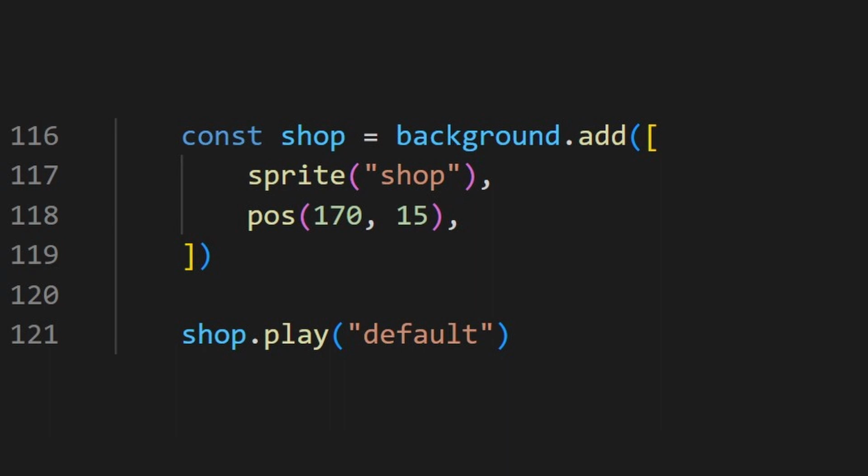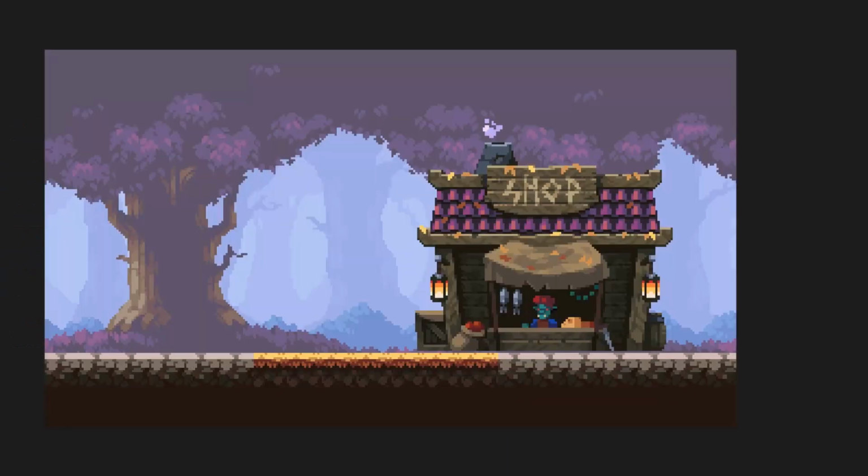So it's not the same if I created this object separately by just using the add function and not using the .add function of the background game object. Now we're going to play an animation for the first time. To play an animation, you can just take your game object, .play the name of the animation. And if you remember, the default animation was specified when we loaded the sprite for the shop. That way Kaboom.js knows what the default name refers to when it comes to playing an animation. Alright, so now you should see on the screen that the animation is working, and that's pretty cool.